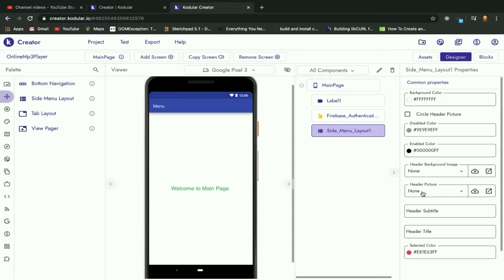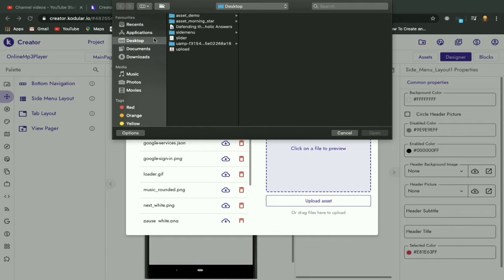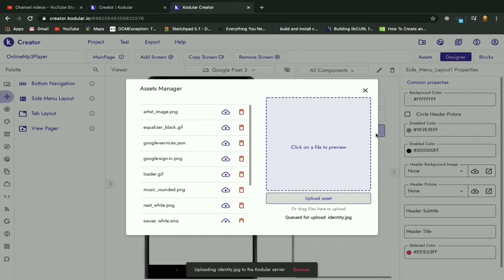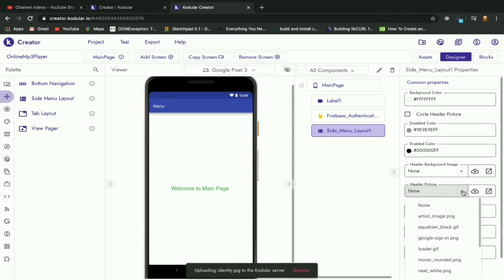Okay, and now we need a header picture. When we are logged out or when we are not logged in, by default we want the header picture to have a default image. Okay, for that let's go to asset and then upload an image. I have on my desktop, in the side menu folder, this one, identity.jpg. So I'm going to use this as my default image for the header picture.